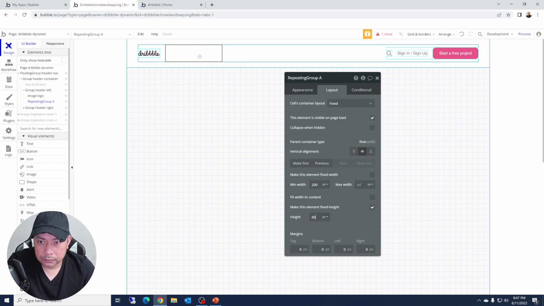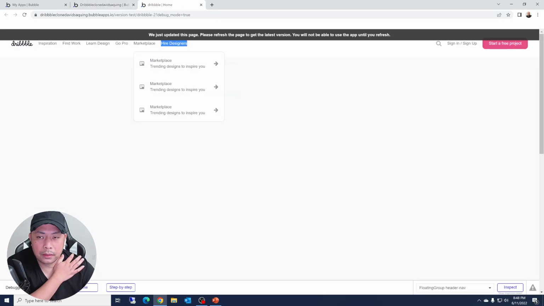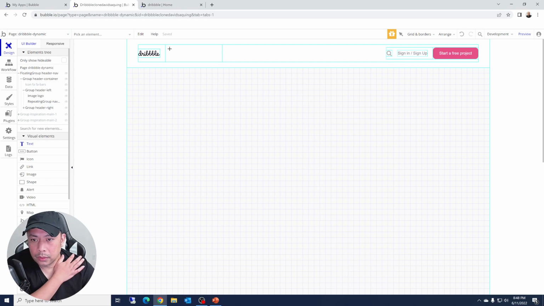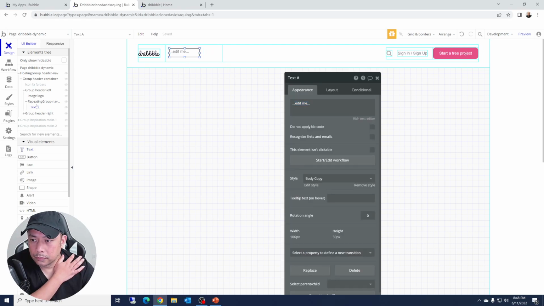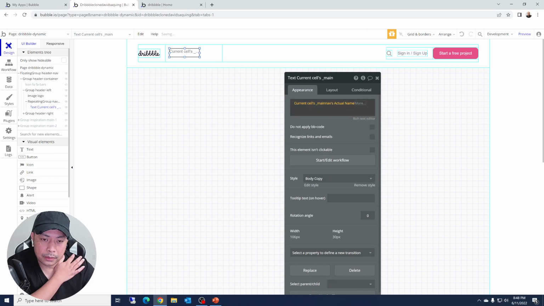So 60, that's our repeating group. Let's just call this nav main. So from here, this nav, the source is this main nav, okay? And we want all the menu. So now we can display this, but it's still not going to be there because we have to put the text. So let me put the text real quick here on the repeating group. And what I want on that group is the current, this actual name, okay?